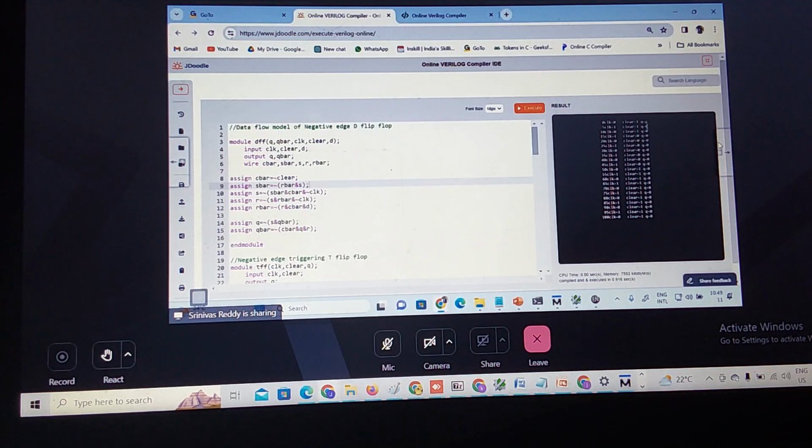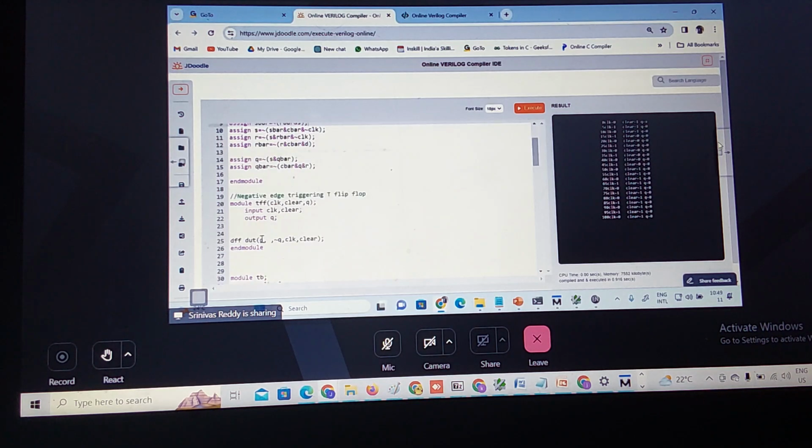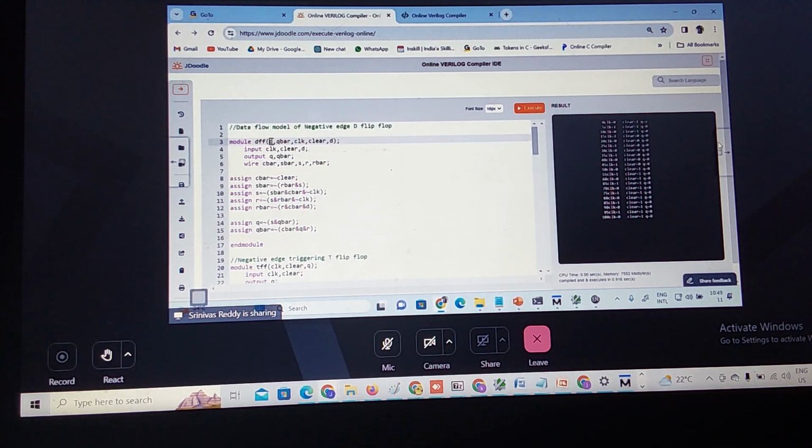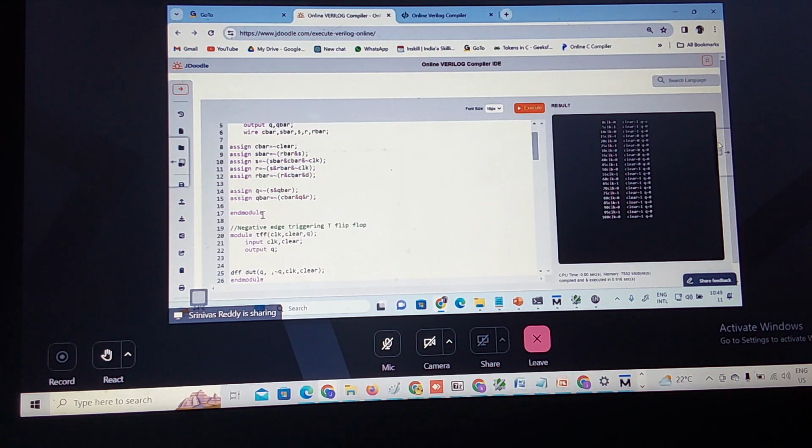I'm doing the port connection: first outputs, then followed by the inputs. Sir, D is not there, you can place D as the third one. Okay, this is D, then clock, then clear. Now I'm connected here. Here D is connecting to Q bar. Then clock and clear.